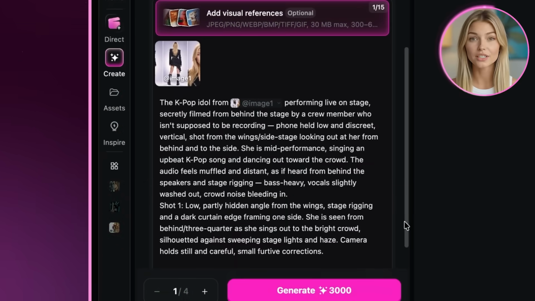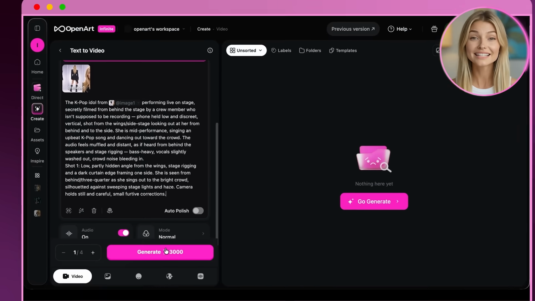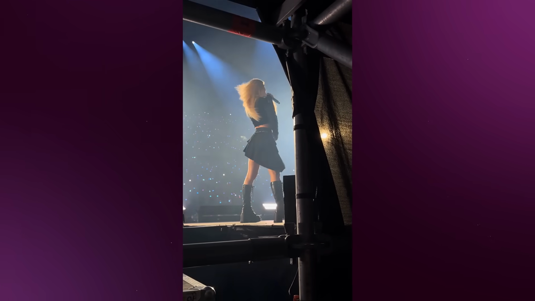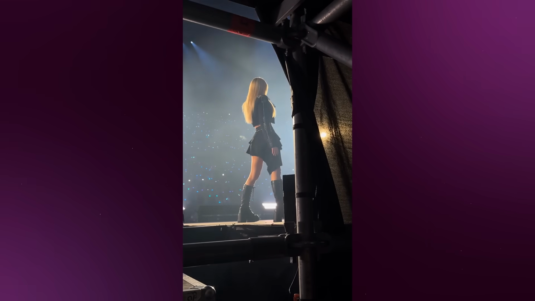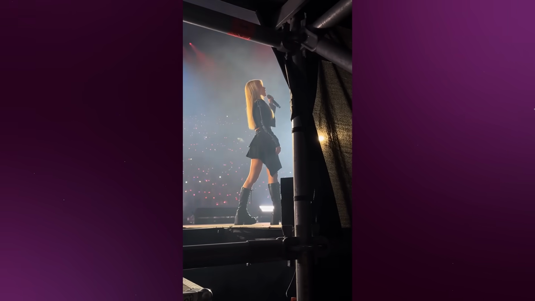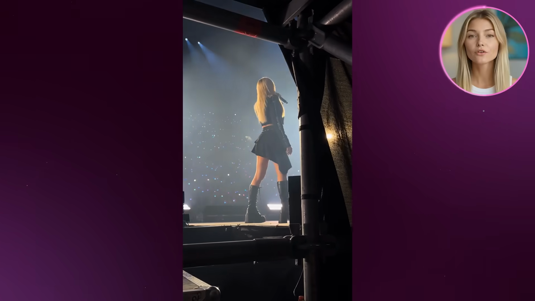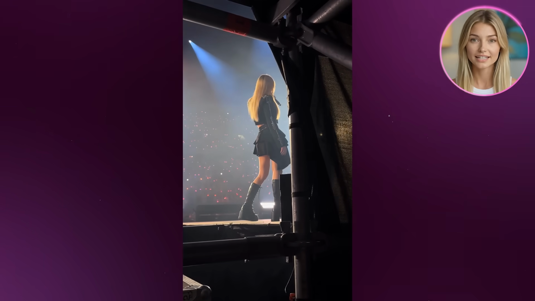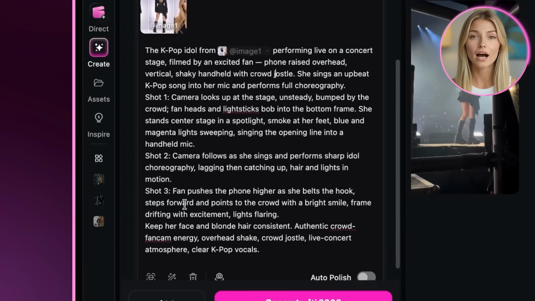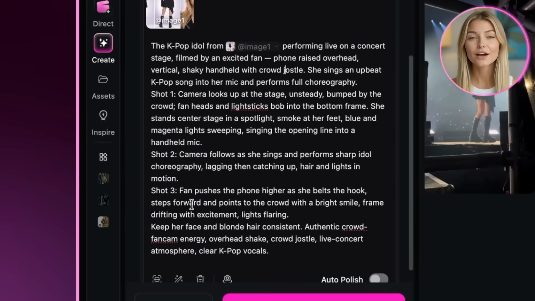So the first angle is from the side of the stage, the kind a crew member who isn't supposed to be recording would get, so the phone stays low and the movements are careful and nervous. Let's generate. This already feels like something that got secretly filmed and leaked, with the angle hidden and the sound muffled and distant.